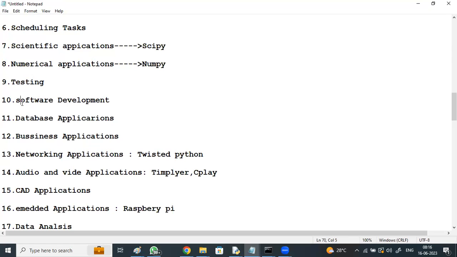For testing, for software development, for database applications, Python can connect with any database, like MySQL, Oracle, PostgreSQL. And for business applications, Python is one of the best choices for developing e-commerce systems. For networking applications, Python has a separate framework like Twisted Python for developing network applications or for network programming.